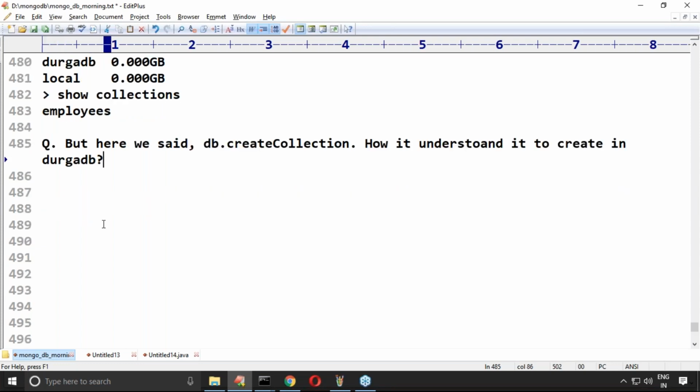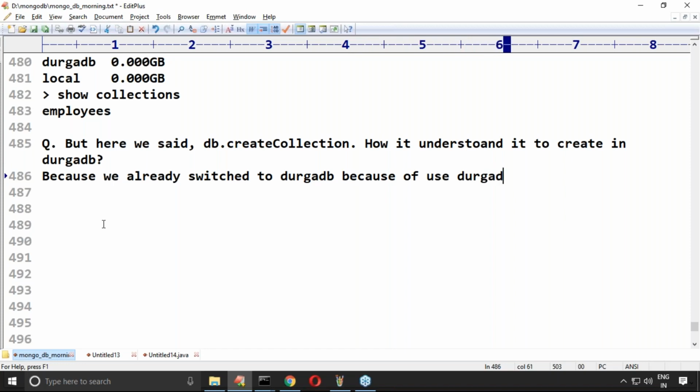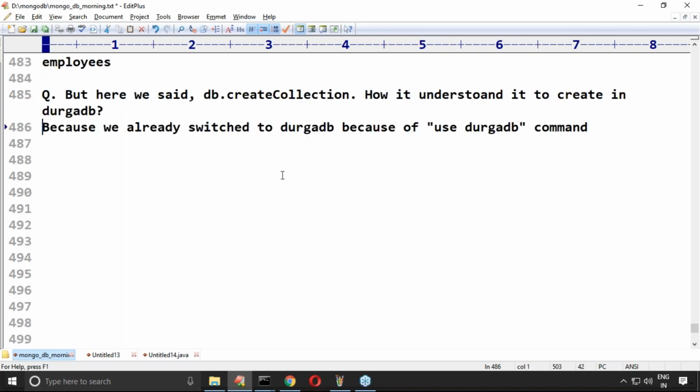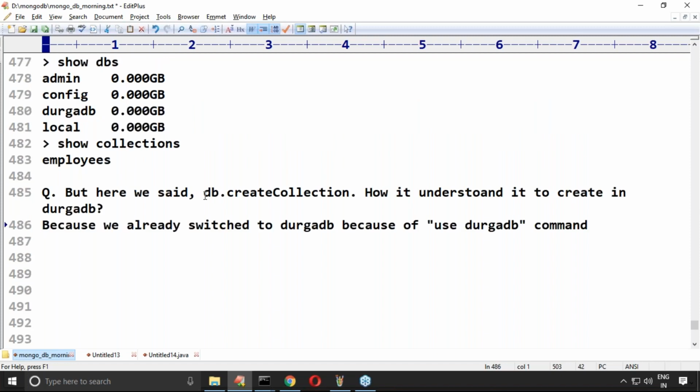But here we said db.createCollection. How do we understand it to create in Durga DB? Because we already switched to Durga DB because of the use Durga DB command. Is your doubt clarified? So that's why it's always going to work with respect to the current database.